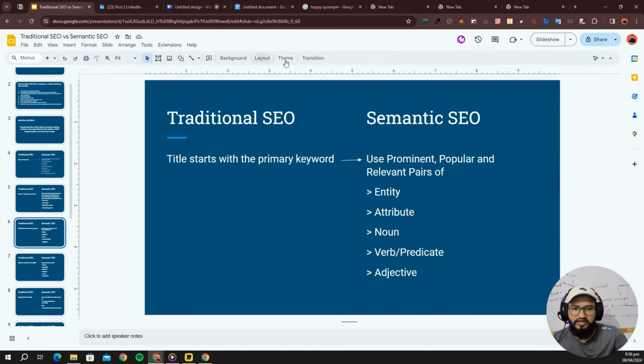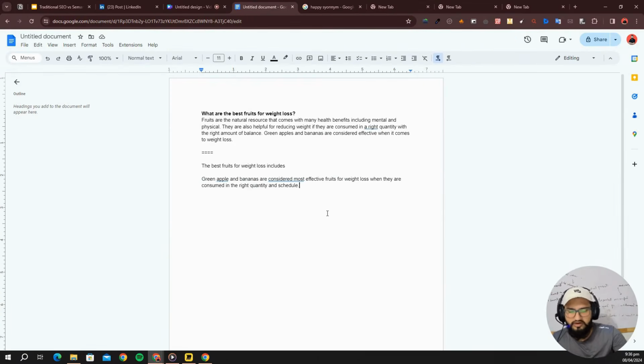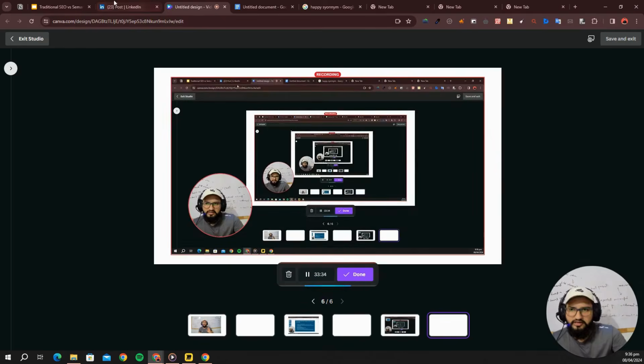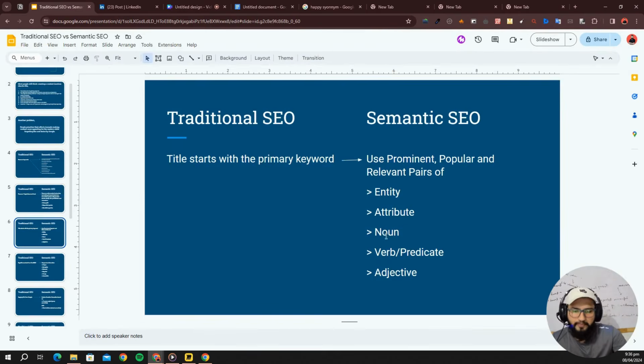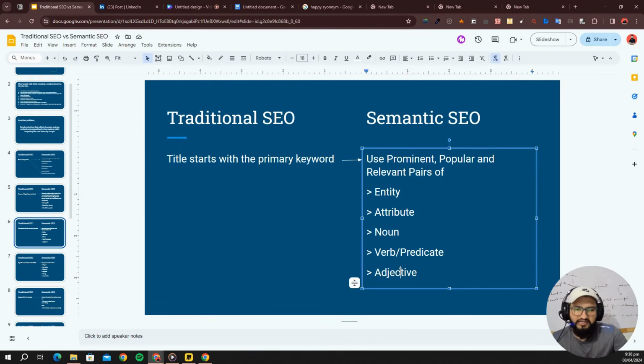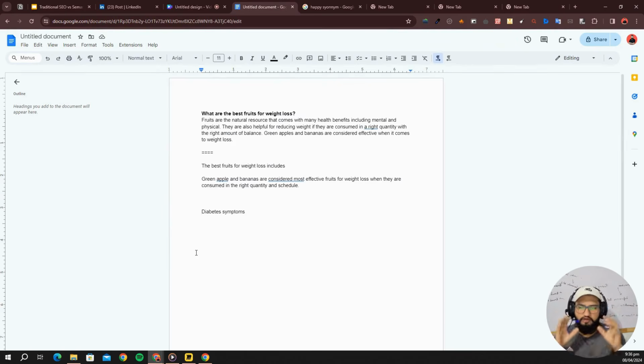For example, if I go to the same document, my topic is, for example, diabetes symptoms. This is the entity, this is the attribute. The next thing is verb or predicate and adjective. You go from top to bottom: which entity you're going to target, and if you find the attribute for that entity, like diabetes symptoms, this becomes a context, this becomes a topic, right?